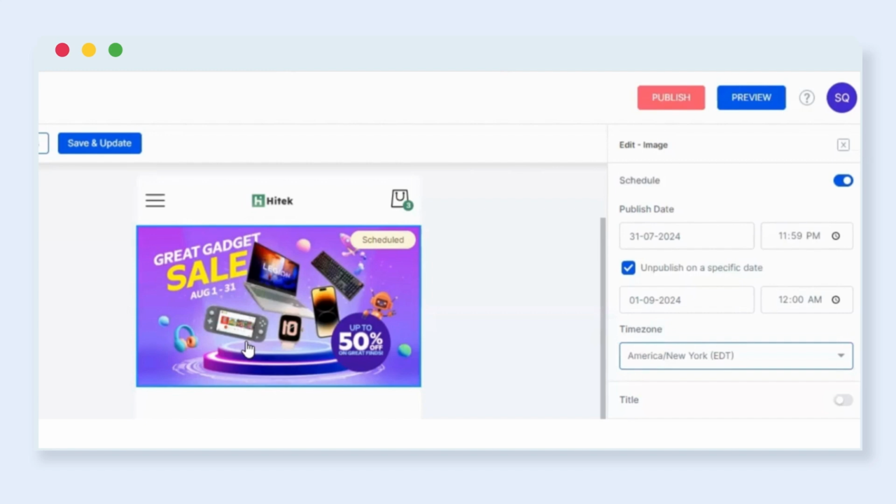Awesome. When you are all done, basically just click on save and update and you're all good to go.